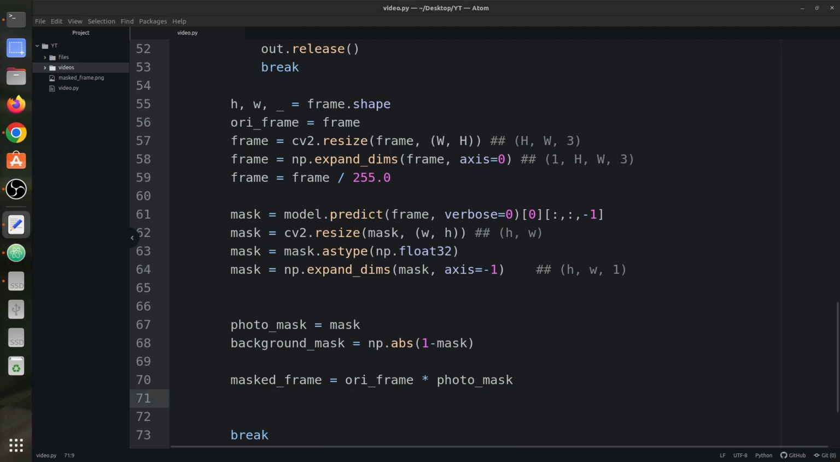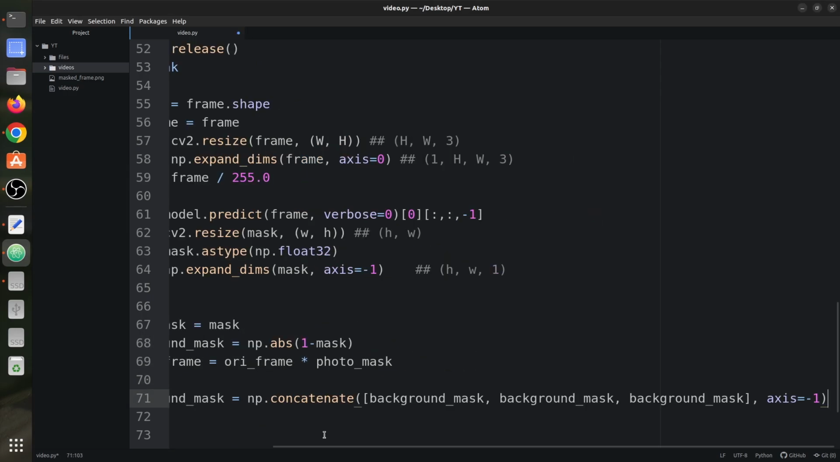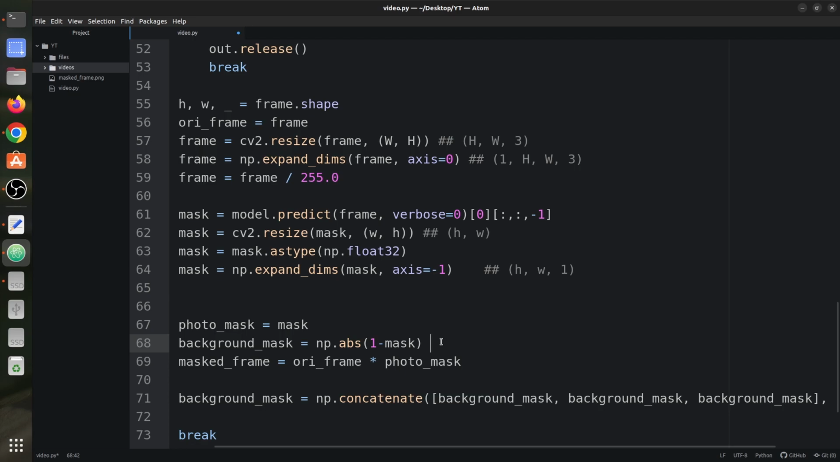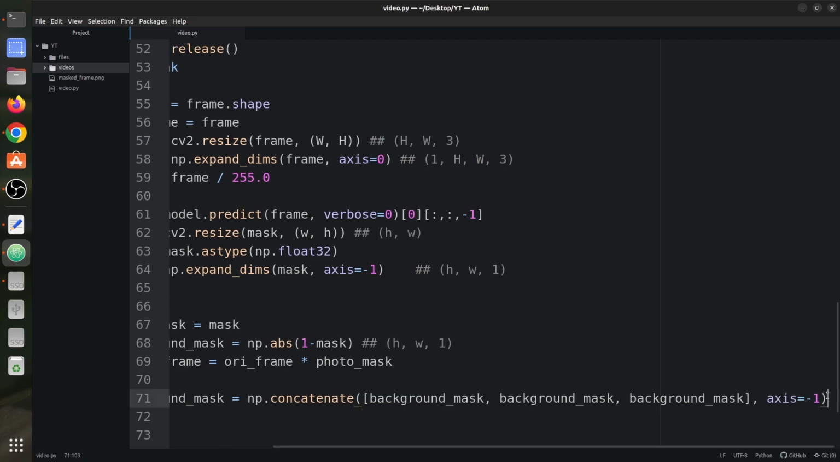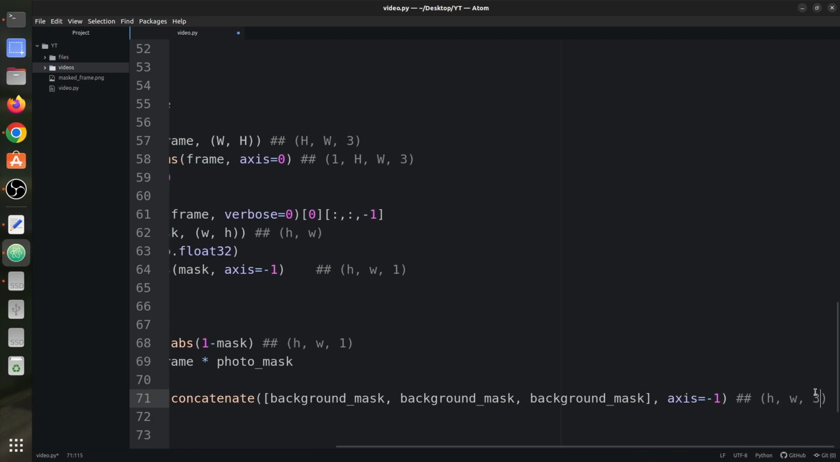Now let's say you want a custom background. Let's do some code here so that we can have a custom color background. First of all, we have this background mask. The shape of the background mask, if you remember, would be height by width by 1. Here we concatenate it 3 times on the last axis. It would become height by width by 3, the same number of channels as in your input frame.